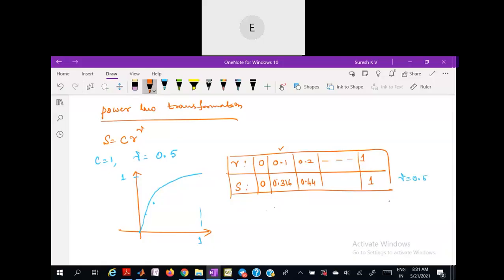Now I want it for gamma equal to 2. So what will you get? I want the S value. The R value is the same. S value for gamma equal to 2. This is 0. 0.1 to the power of 2 is how much? 0.01. Yes, correct. 0.2 to the power of 2 is 0.04, correct? Yes, sir. Correct, no? Yeah.